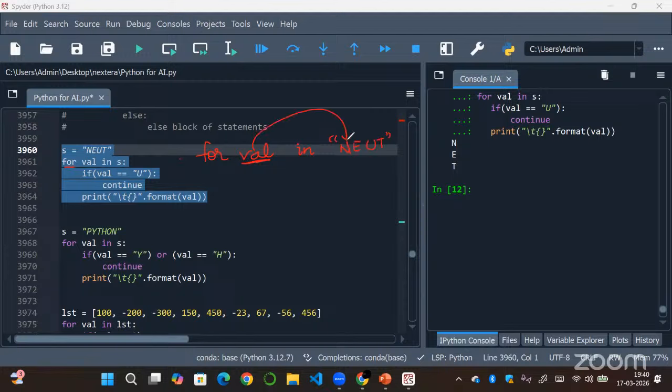So first val will represent n. And when entering the loop, val is equal to n, right? So it will check this condition. If val is equal to u, so n equal to u will be checked. As this is false, this condition will become false and it will not execute the statements inside of this if condition. And it will execute the other statements, that is a tab space, and it will print the value of val, that is n. So n is printed with a tab space.